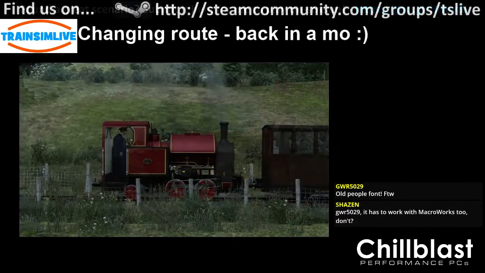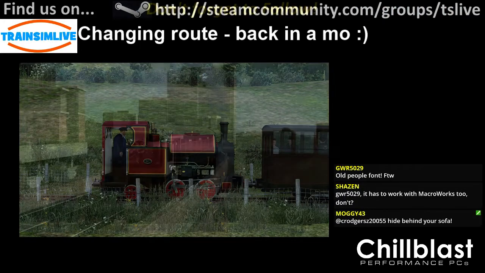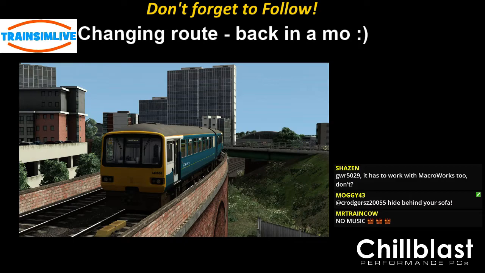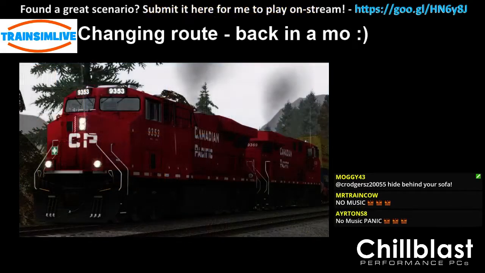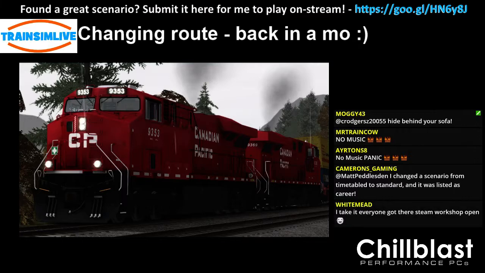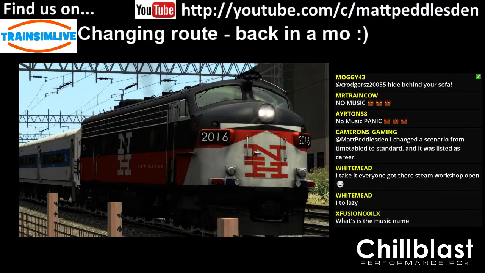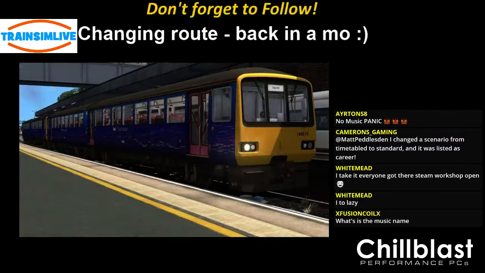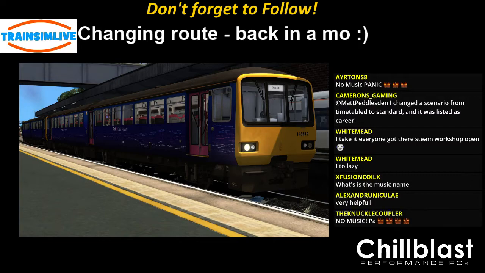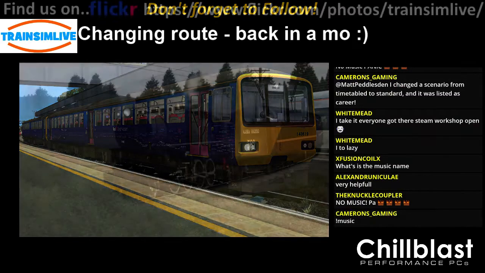Just waiting for it to load. We'll get back to driving in a minute. But these are two questions that I have quite a lot come in, so I wanted to get these fixed. You changed the timetable scenario to standard and it was listed as career? Are you sure you didn't change it to career scenario type?